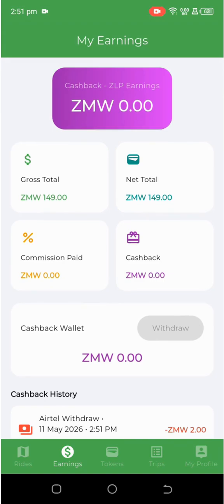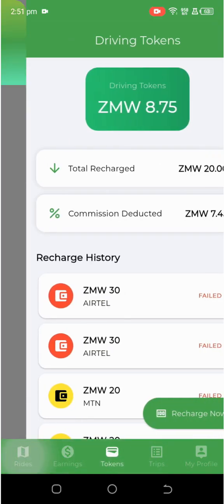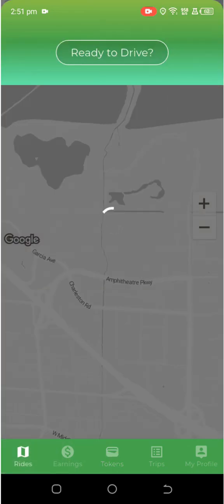And for that reason, now we have 8 kwacha floats. We can now top up more floats so that we can continue receiving rides, and we can come back here and continue waiting for more ride requests. And this concludes the tutorial for the Zamlift Driver application.